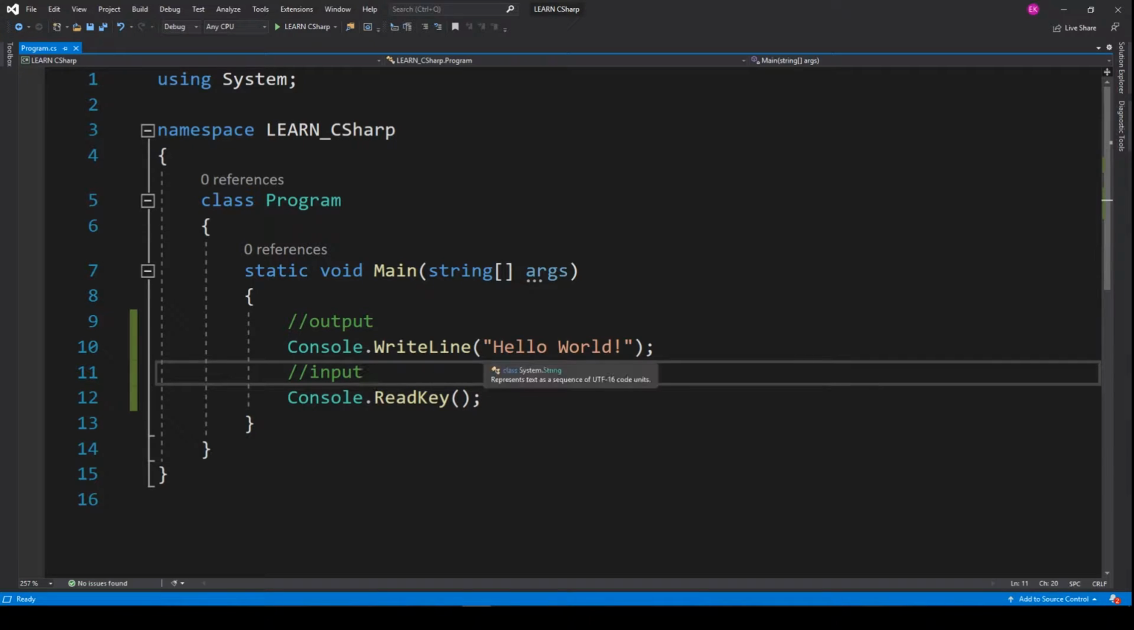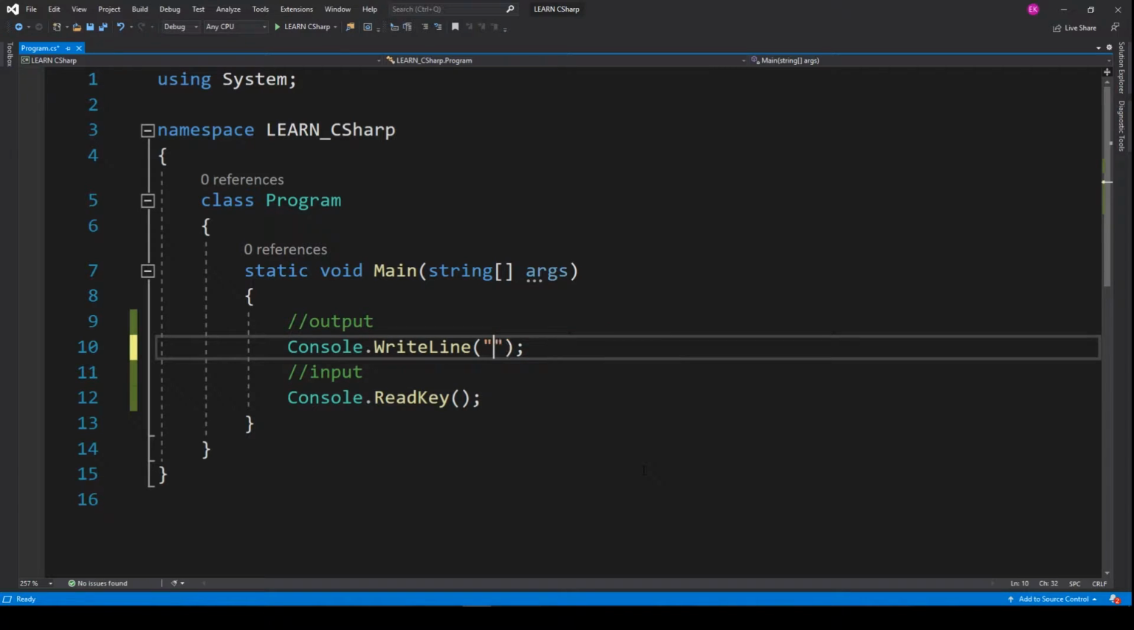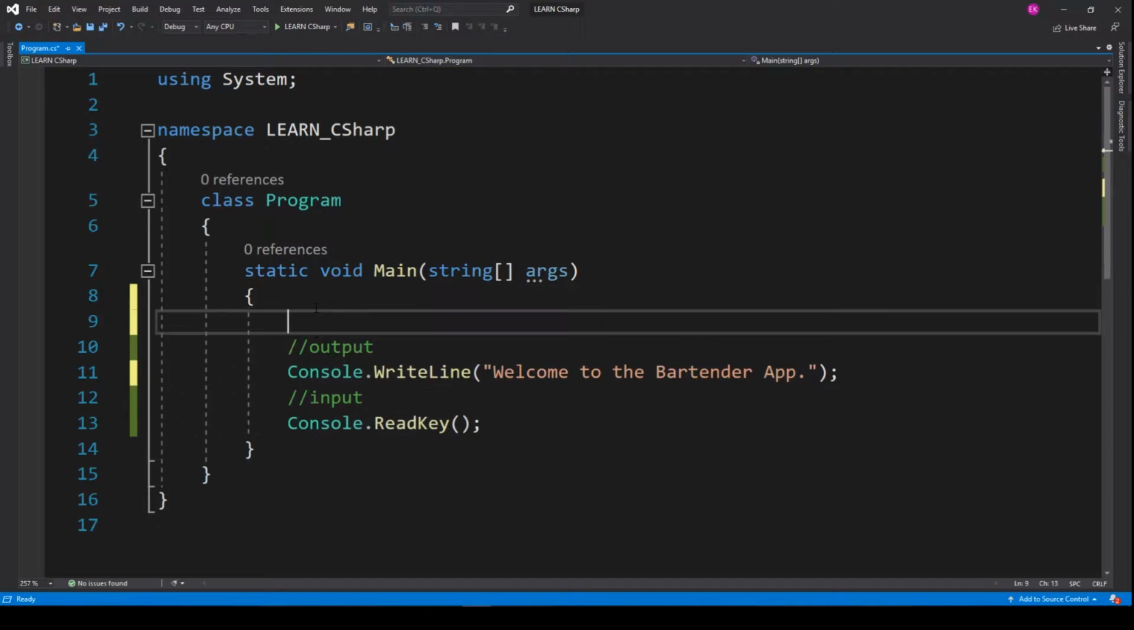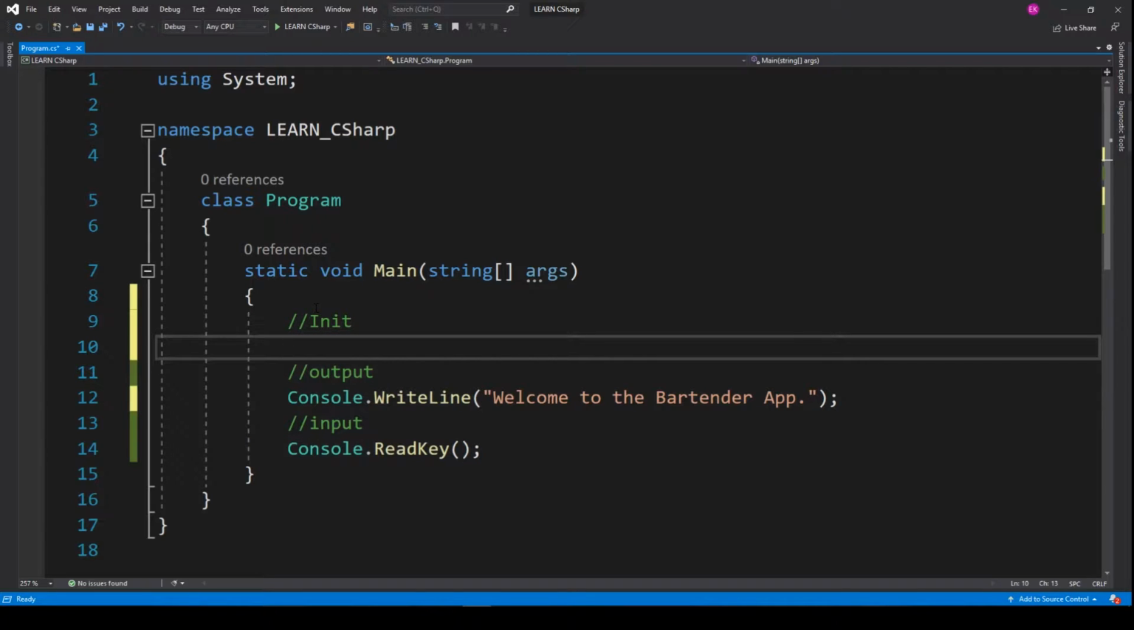So let's change this line. Instead of Hello World, very basic one, let's say welcome to the bartender app. And also let's change the title. Let's make a section here, we'll call it init, where we will put all the stuff that we want to initialize at the very beginning of the application, such as changing the title of our application. So how do we change the title of the application? We have to access the Console class one more time. So let's go and access this class. So we put a full stop and then we can see what we can use here.